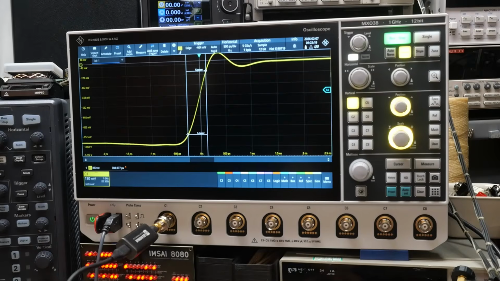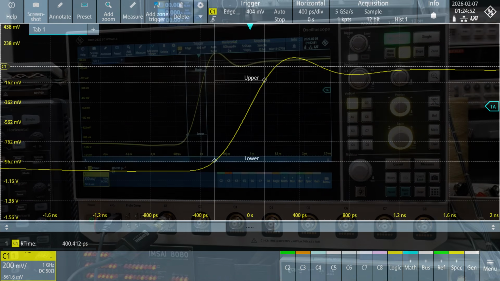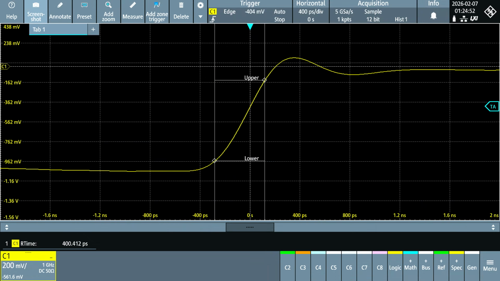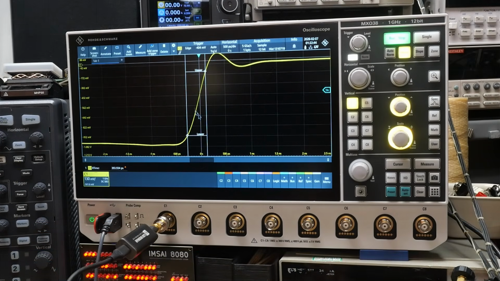And so we can come down here, and it's bouncing around, but it's bouncing around from like 390 to 410. So it's around 400 picoseconds. And what is 400 picoseconds? 0.4 divided by 400 picoseconds is 1 gigahertz. So it's spot on a 1 gigahertz oscilloscope. So yeah, there you go.